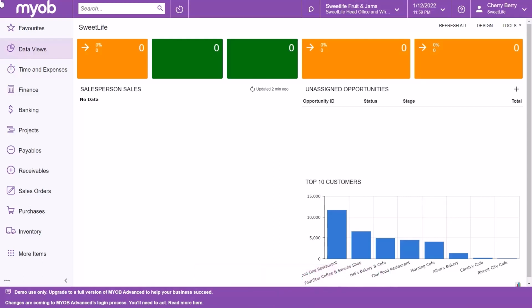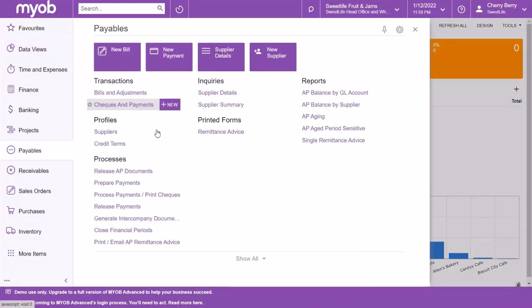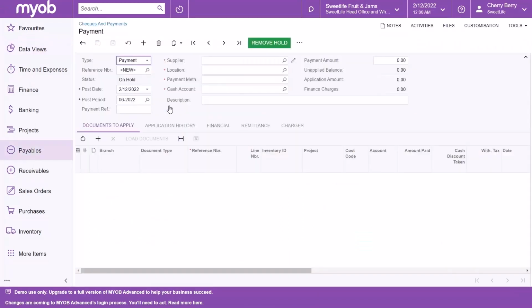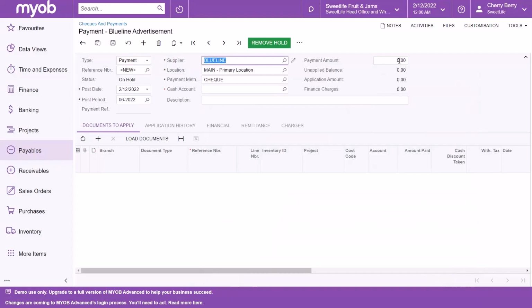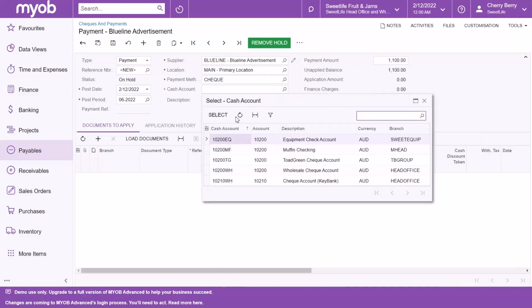To begin with, let's create a new record using the checks and payments form. By default, a new payment document type is created. Select the supplier. Indicate the partial amount to be paid in the payment amount field. Select a cash account and add a description for this transaction.